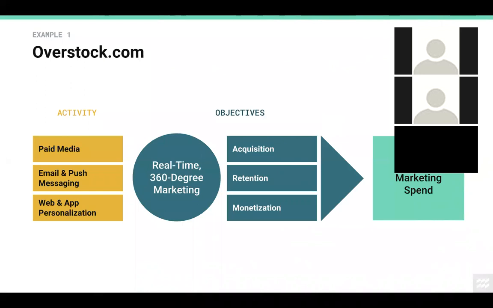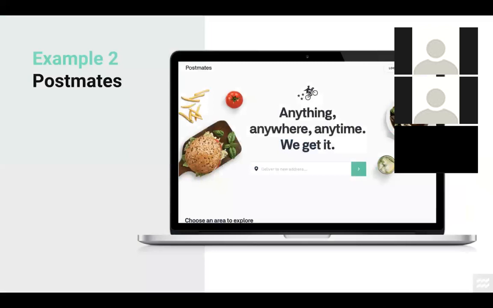So marketing spend is the objective. The activations were through these different digital channels, but I'd say overall this was a success story in driving increased marketing ROI. Different but related take on this is Postmates.